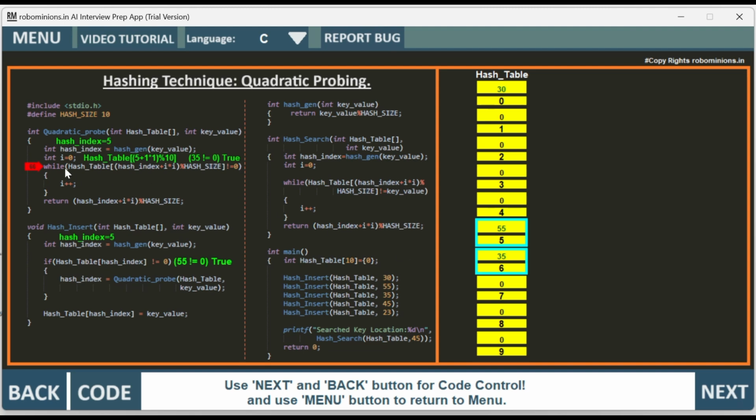Then we have in the while condition hash table of 5 plus I, where I is 1. So 1 into 1 is 1. So 5 plus 1 is 6. 6 mod 10 is 6. So hash table of 6 is 35. 35 not equal to 0 is true. Then we increment I to 2.